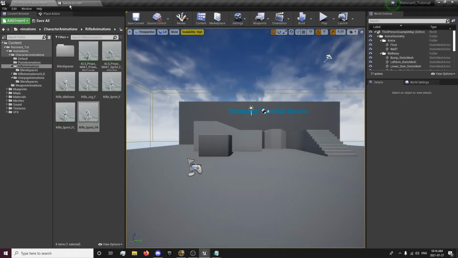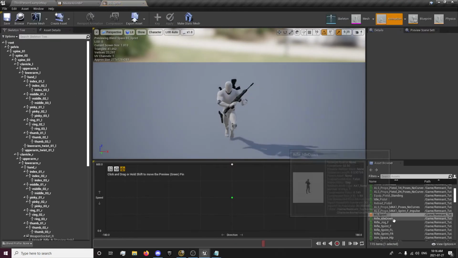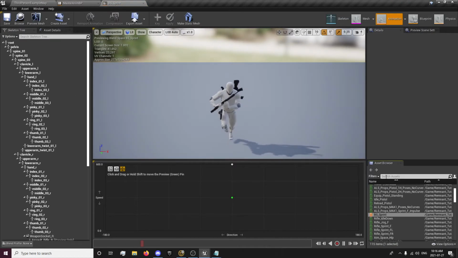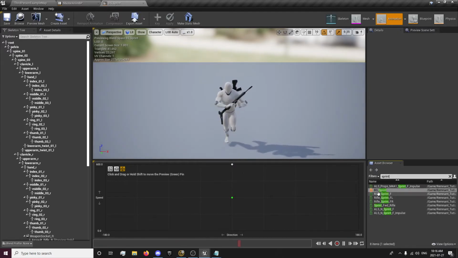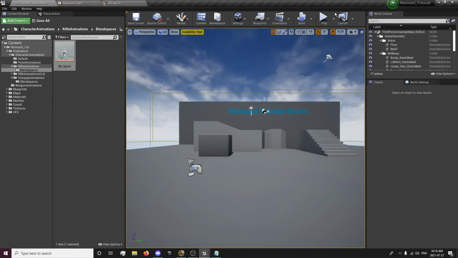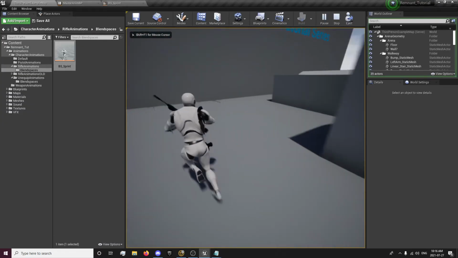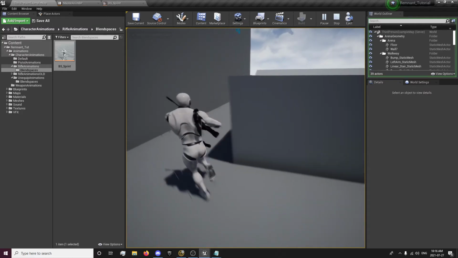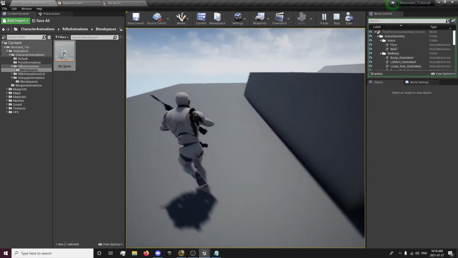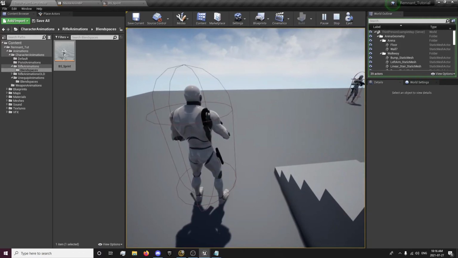So now we have our forward left and forward right. So now we can search sprint, and we'll get our forward left and put it right there. Forward right, put it right there. You notice now we can sprint left and right. So now when we do that, we won't be drifting across the ground anymore. Our jog, we have our idle.